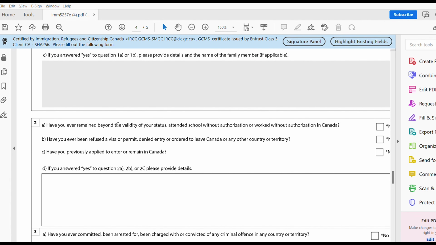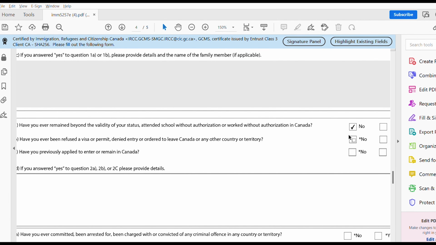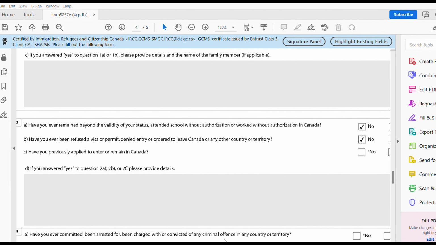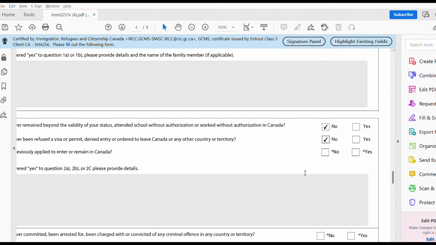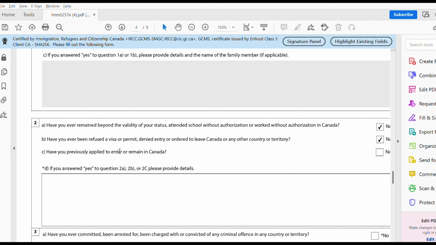Scroll down. Have you ever remained beyond the validity of your status, attended school without authorization, or worked without authorization in Canada? No, I have not. Have you ever been refused a visa or permit, denied entry, or ordered to leave Canada or any other country or territory? No, I have not. Have you previously applied to enter or remain in Canada? So to this question here, you will have to answer yes, because previously we have applied to enter in Canada and to remain in Canada as well. So I will tell you what you will have to enter in this section.